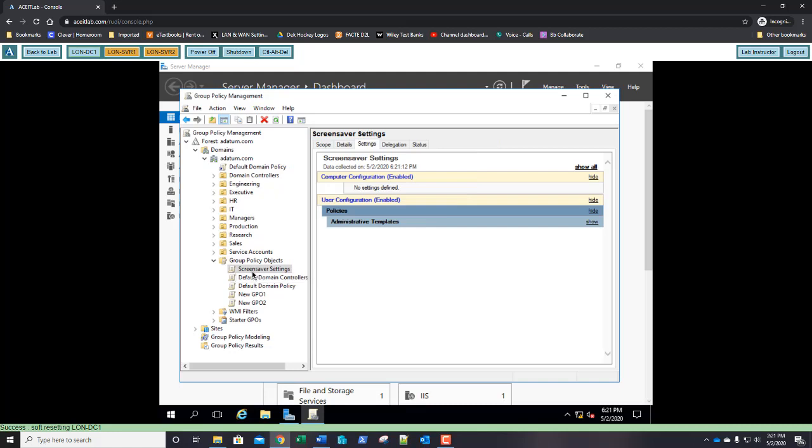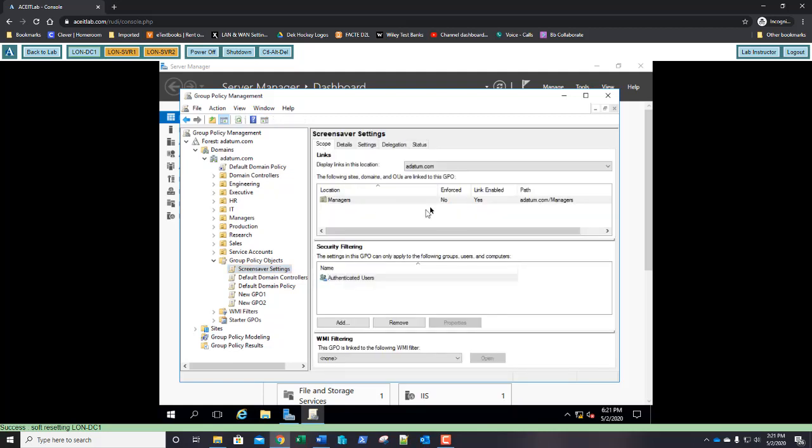In our left pane, we've selected our Screensaver Settings. In the right pane, click the Scope tab. Take a screenshot of your browser showing it linked to the Manager's Organizational Unit and filtered to all authenticated users and paste it into step number 22. That concludes exercise 7.3. Exercise 7.4 is resetting default GPOs.